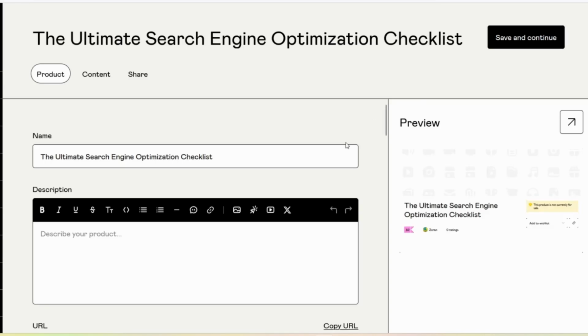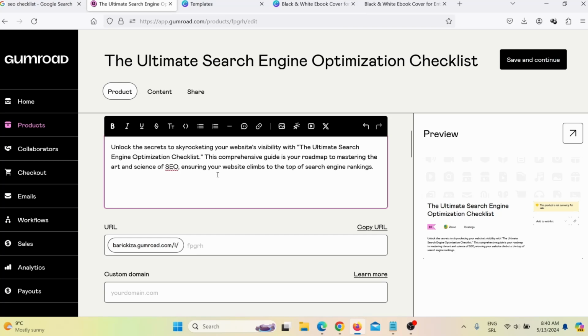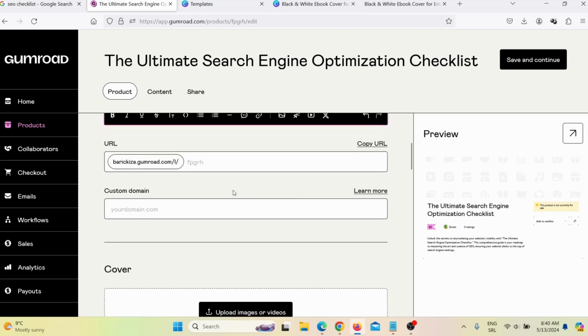Okay, give it a second. Here you can see name, that is the title, and here I need to give it a description. So I can say something like this. For example, here you can see I added description. URL, I can choose URL of my product. I will just say, for example, SEO checklist, okay? Okay, I will just leave it like this. Custom domain, I don't have custom domain, so I will leave it like this, okay?